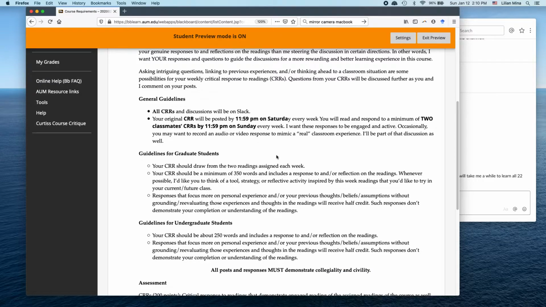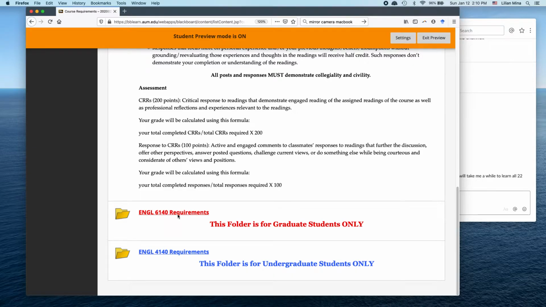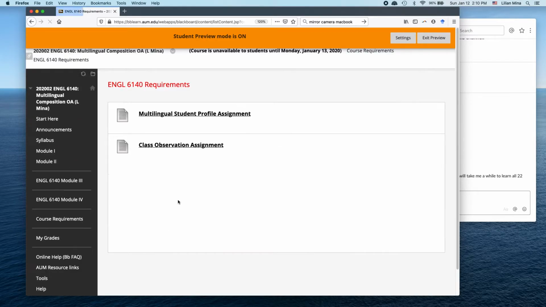Okay, so the Saturday and Sunday deadlines, if you've seen the poll that I'm going to show you in a minute on Slack, these might change if the majority of students decide that they want a Thursday, Friday combination rather than Saturday, Sunday combination. After that, we have distinct folders for each side of the course. Each one will have the assignment sheets with details about each of the assignments.